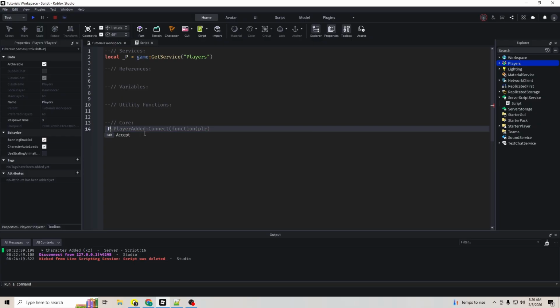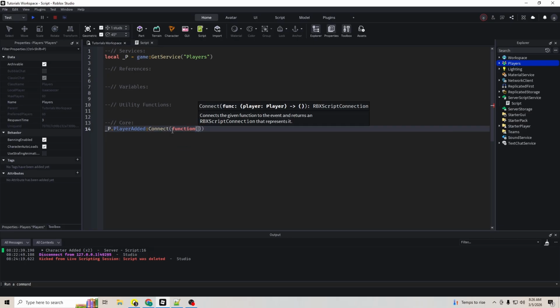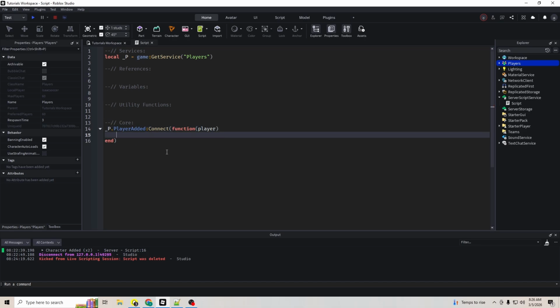So let's say _p.PlayerAdded:Connect(function, and in the arguments, since it's a PlayerAdded event, it gives you the argument of the player. So let's just write player, and now we've got a function connected to our PlayerAdded event, which gives us the player.